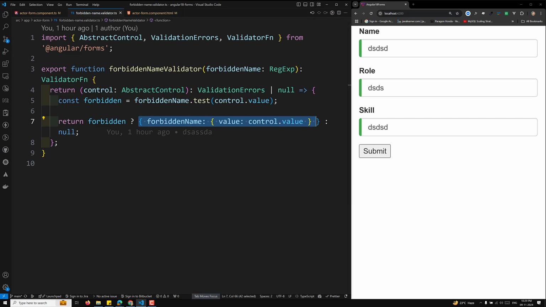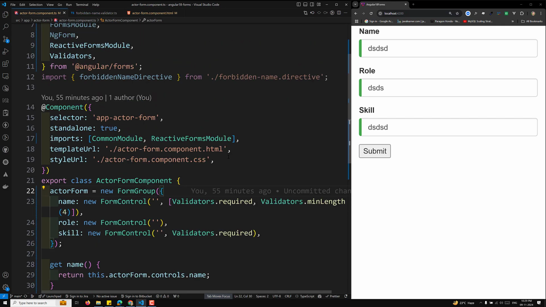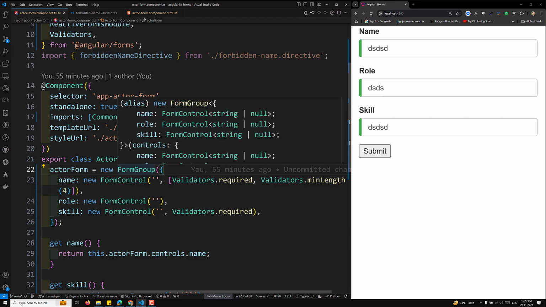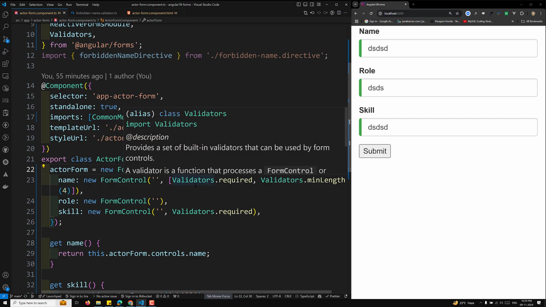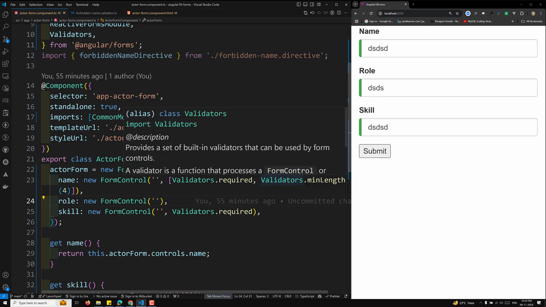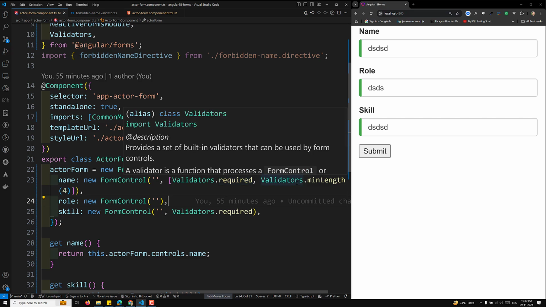Now we need to use this validator function in a reactive form component. Already we have the reactive form component created here. Here we have an actor form, which is initialized as a form group with controls for name, role and skill. The name control we will create with three validations. One is Validators.required, and another one is Validators.minLength of 4. Required makes the field required, and minLength of 4 ensures that the field must have at least 4 characters.